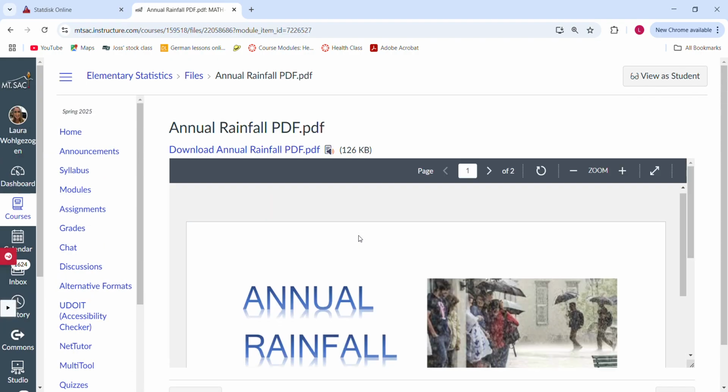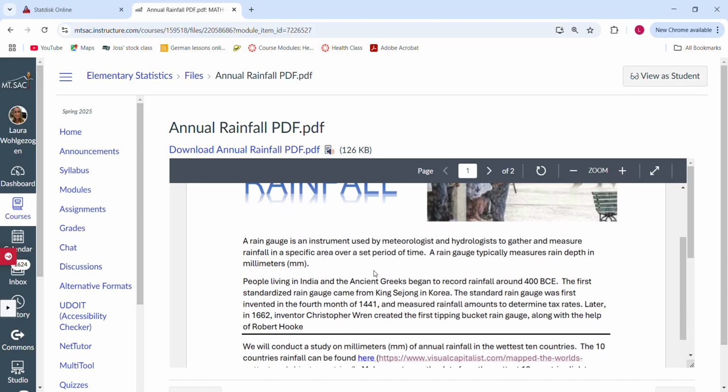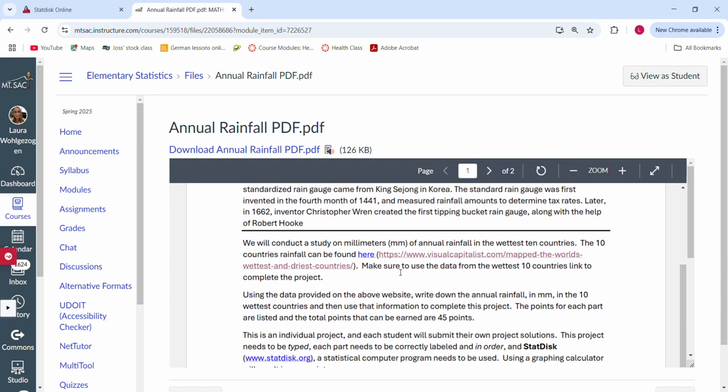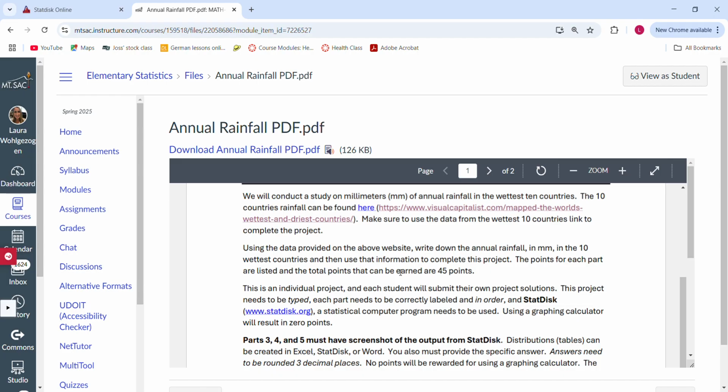And at the beginning of this, the annual rainfall, there is some history here to kind of read through about how they started collecting annual rainfall. But I'm going to go ahead and start reading. It says, we will conduct a study on millimeters, and this is abbreviated lowercase m, of annual rainfall in the wettest 10 countries. The 10 countries rainfall can be found here, and there is a link. I also did type out the web address, so that way, either way, you open up this article. And it says, make sure to use the data from the wettest 10 countries link to complete this project.